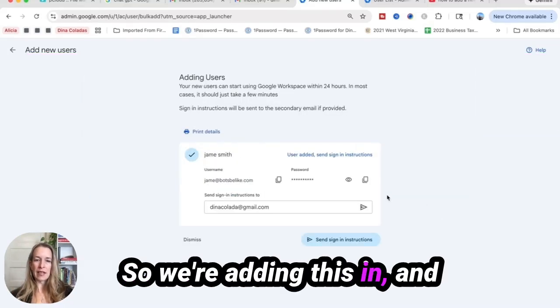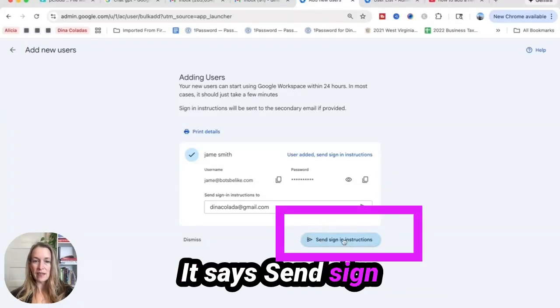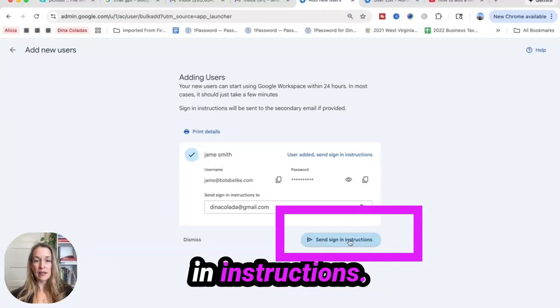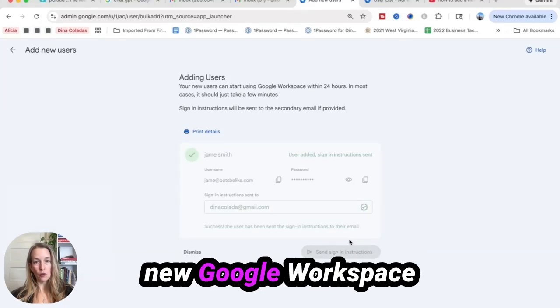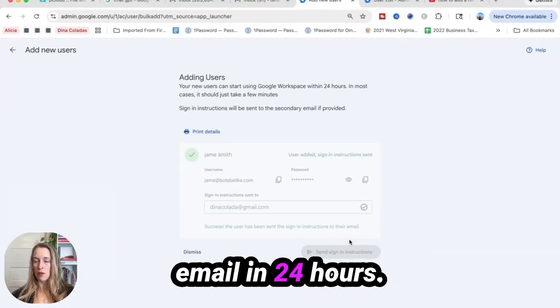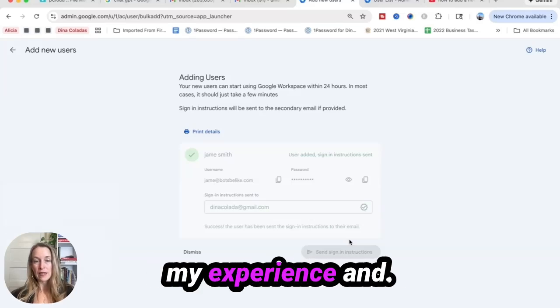So we're adding this in, and then all you have to do is click this blue button here. It says send sign in instructions, and you're going to go ahead and do that. That new user can use their new Google Workspace email in 24 hours. It will probably just be a few minutes from my experience.